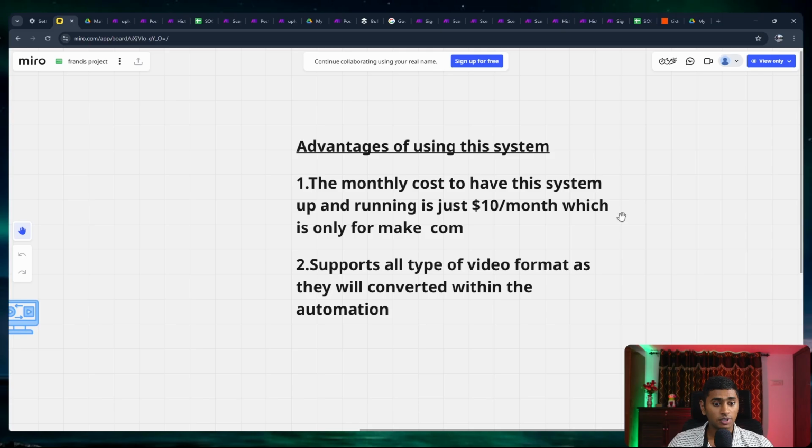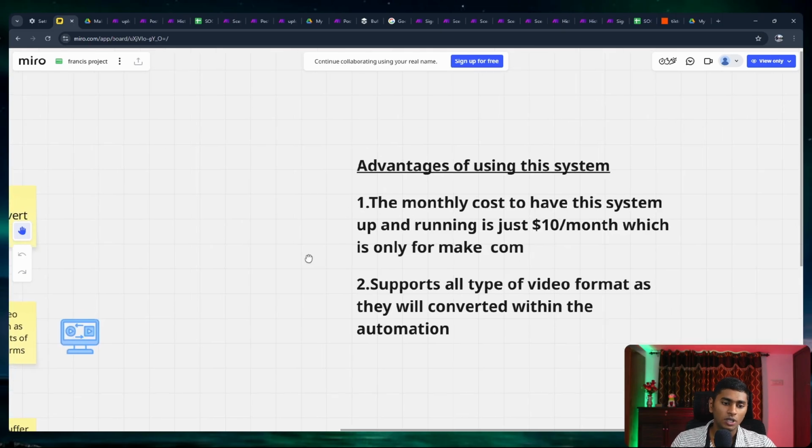So that is it for this video, guys. Let me go through these points. First is this one: the entire system just runs on the $10 per month, which is covered under the Make.com expense, where they are used to run other automations as well, so there's no dedicated cost for this automation. Second, it supports all types of video format, as they will be converted within the automation. This is obvious, like I've shown, we achieved this with the help of Facebook.